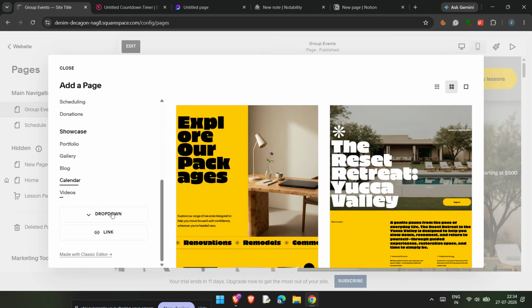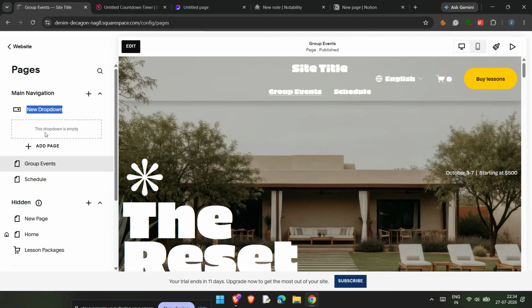After you click Folder, Squarespace will ask you to name it. Give the folder a clear and relevant name, like Services or Shop. This name will appear in your header menu as the clickable drop-down title, so choose something that makes sense for your visitors and matches the pages inside it.